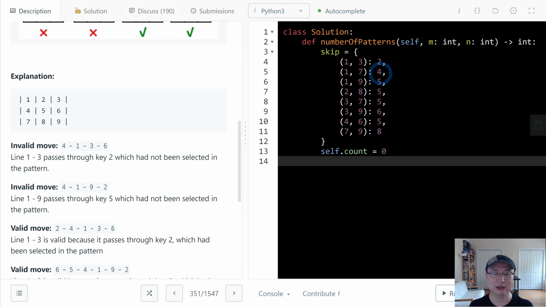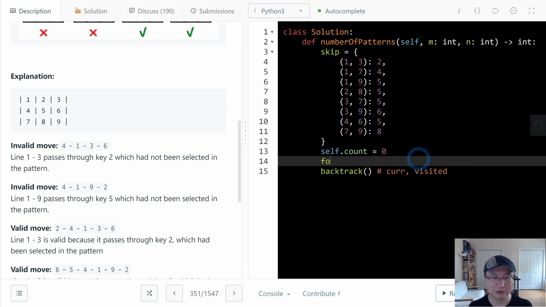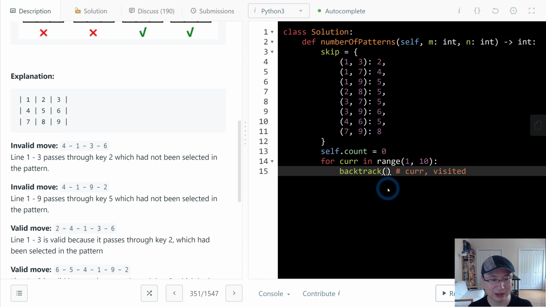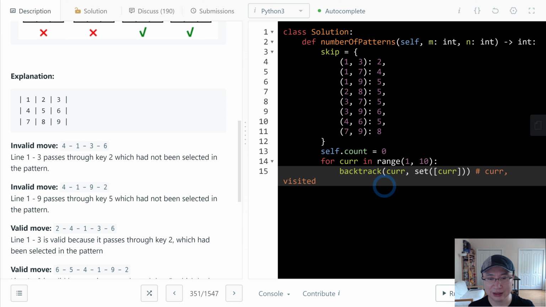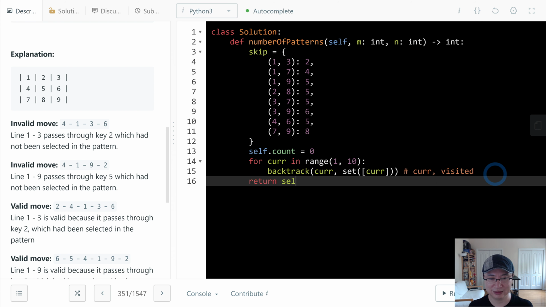Okay, and then I'll make the self counter to check the count. Then I will make the backtracking with recursion. The values are the current key and the visited set to check the visited. First I need to visit all of the buttons. So for current in range 1 to 10, so 1 to 9, right? Because this is a 9-key grid. I make the current and then the set. I will use a visited set because it holds distinct numbers, with no duplicates, and then set an array current. After finishing, I will return self count.